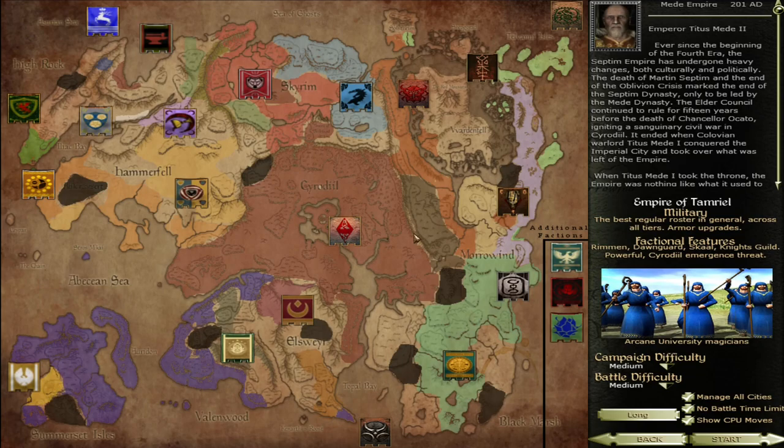So you've got the Tamriel Empire here, which is currently known as the Mede Empire, but it's the Tamriel Empire. Of course, the Tamriel Empire starts here with a lot of land, so it's likely to be a very difficult faction.